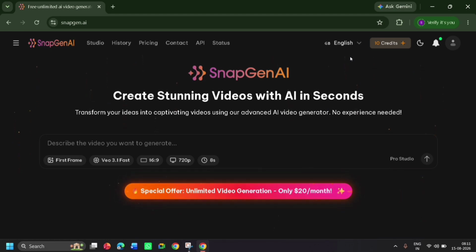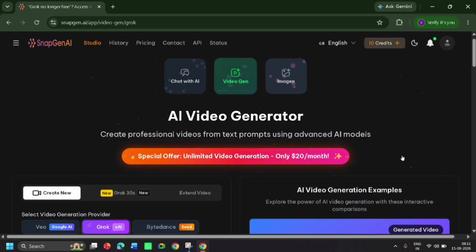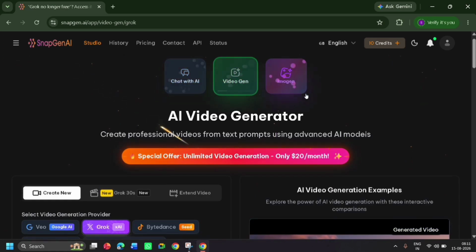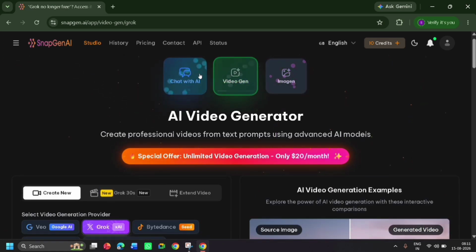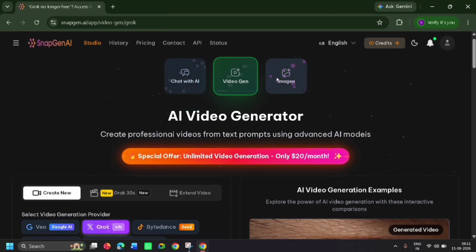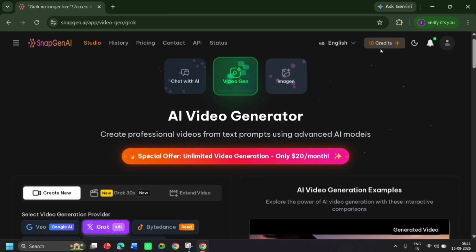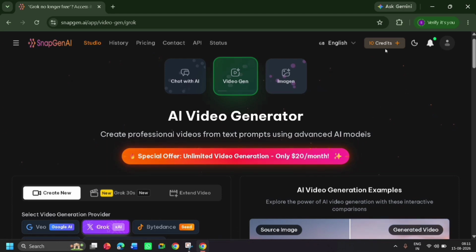After opening this website, the first thing you need to do is log in with an account. You can simply log in using your Google account. Once you do that, you'll land on a page like this. When you reach this page, you'll see an option called Pro Studio. Click on it. Once you click it, you'll see several options at the top, such as Video Gen, Image Gen, and Chat with AI. Since we want to generate a video, I'm selecting Video Gen. Also, when we logged in, we received 10 credits for free. But you don't really need to worry about that. That's because we can generate videos even without using those credits.